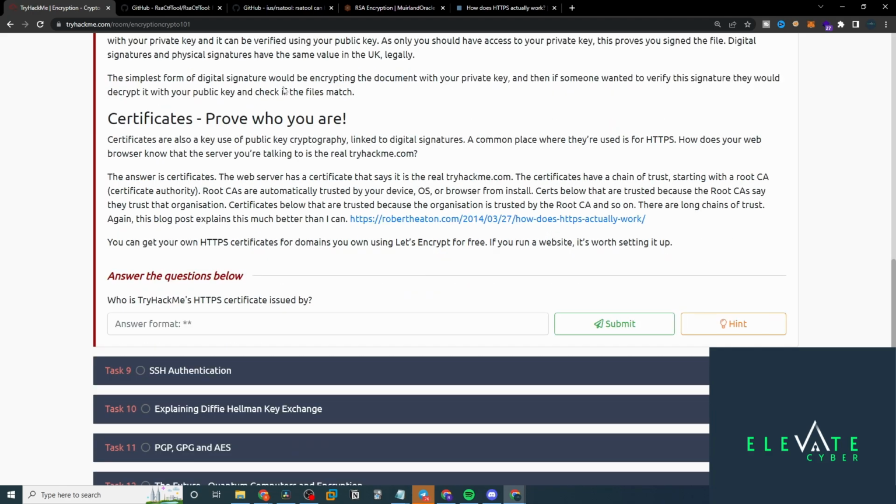Simplest form is encrypting the document with your private key. And if you want someone to verify the signature, they would just need your public key. So they can decrypt it, make sure they match, and then they know that you are who you say you are. They link the same article once again. So yeah, if they're linking it multiple times, probably pretty useful. So definitely something to check out, I would say.